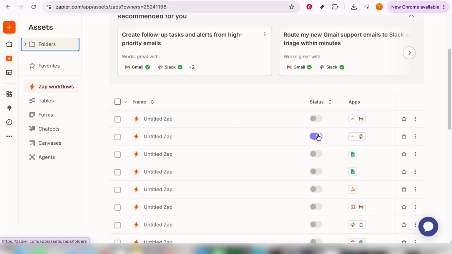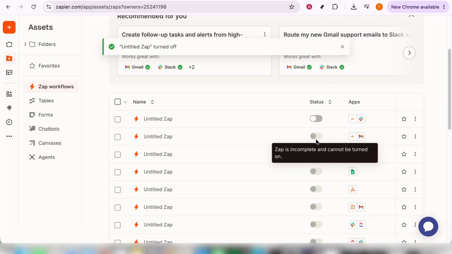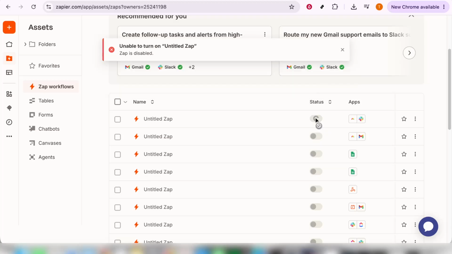Now, with your desired zap in sight, you'll see a toggle switch next to its status. This switch indicates whether the zap is currently on or off. The final step is to simply toggle the switch off. This action will immediately disable the zap. Confirm the status change by noting the updated status, typically changing from on to off. That's it. You've successfully turned off your zap.